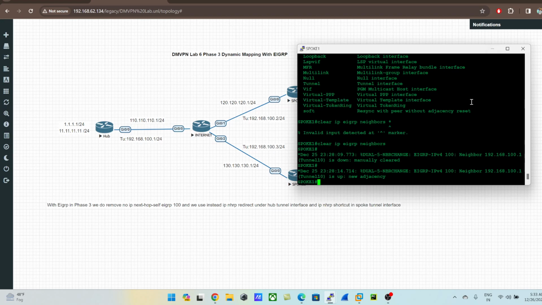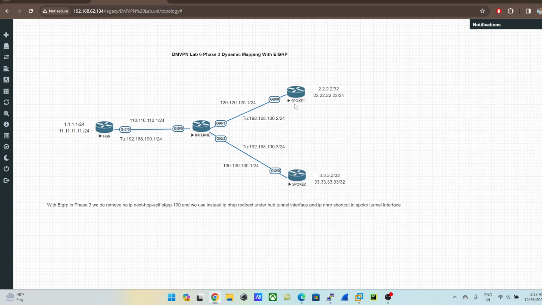The CEF table gets changed, and the reason is we are having spoke to spoke direct reachability. So that's the difference between phase 2 and phase 3 for the DMVPN. In phase 2, packets would be traversing via the hub, but in phase 3 we'll be achieving our spoke to spoke communication directly, okay, without traversing via the hub, right?